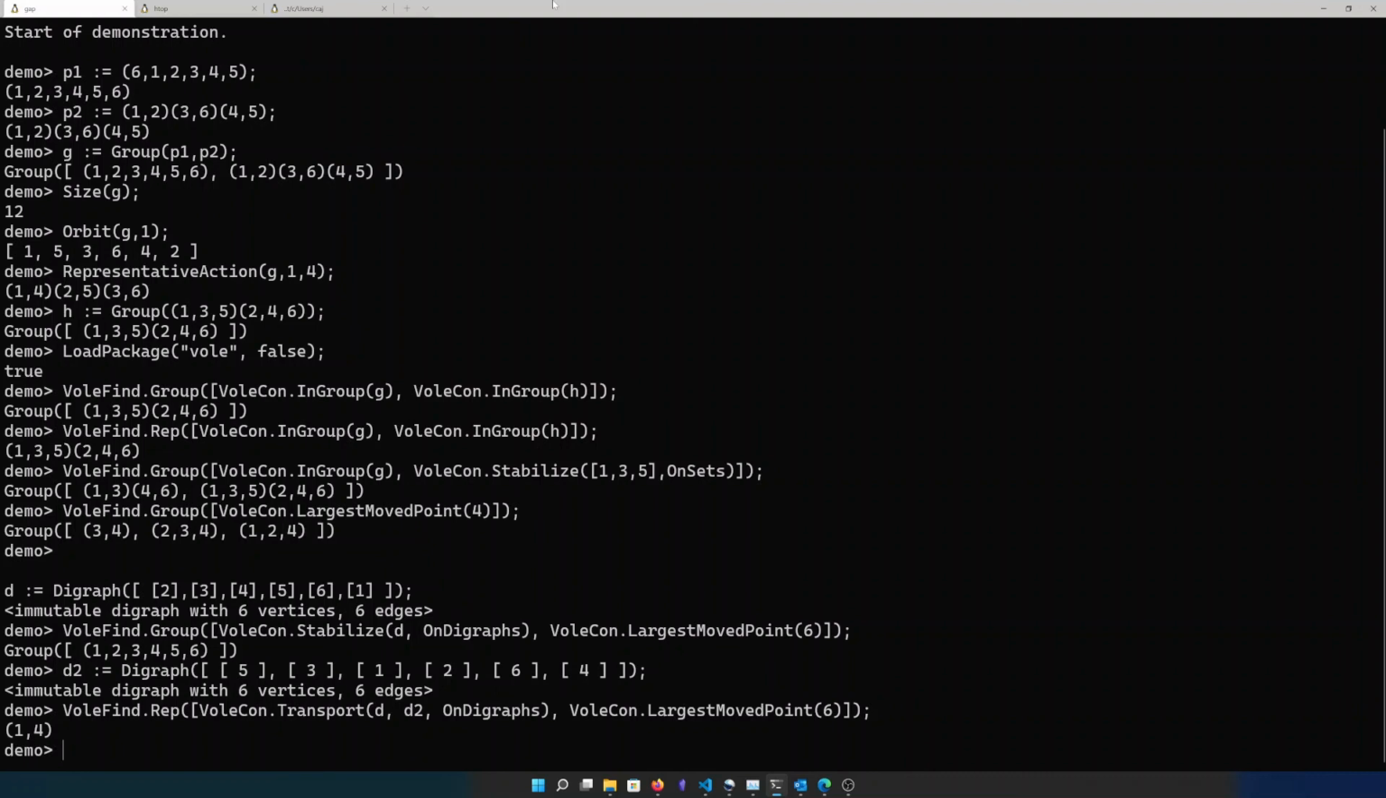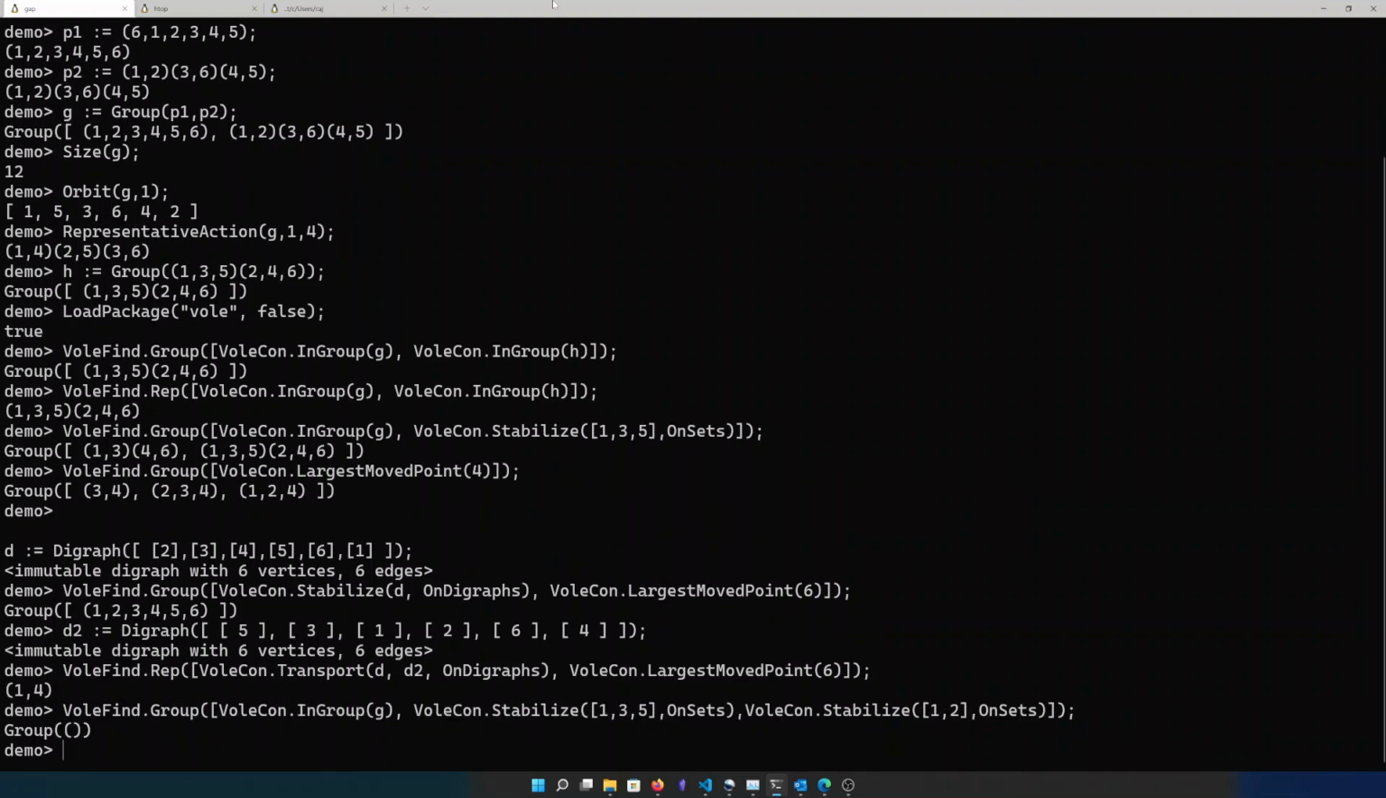And just to say, we can glue all the various constraints we've seen together. So we can say, in this group, I want to stabilize 1, 3, 5. I also want to stabilize 1, 2. And it turns out this notation here is telling us the solution is the group which only contains the identity element. So there are no interesting permutations that satisfy all 3 of these constraints.